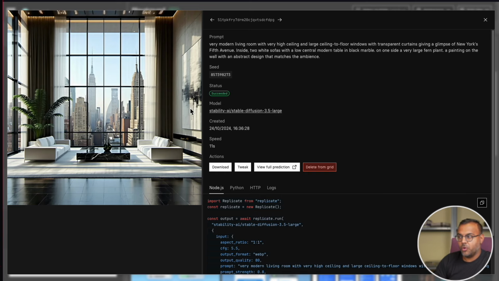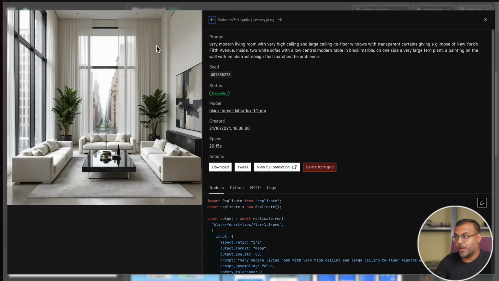Yep, that's right over here. So I would say 10 out of 10 for this one. Spot on. Okay, Flux Pro 1.1. Not quite as good as Stable Diffusion 3.5 when it comes to prompt adherence. We didn't get 2, we got 3 white sofas. We do have the wall-to-ceiling window, Fifth Avenue, the fern, the black marble table, and the abstract art painting.